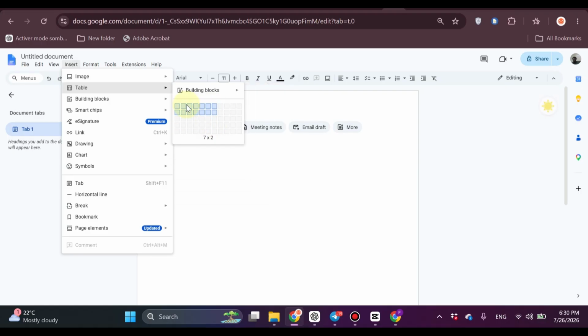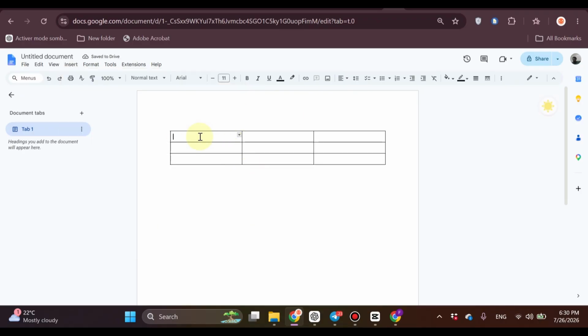For example, if you want to create a table with 3 columns and 4 rows, select that size from the grid and click on it. The table will be automatically added to your document. You can now start entering your information into the different cells of the table.